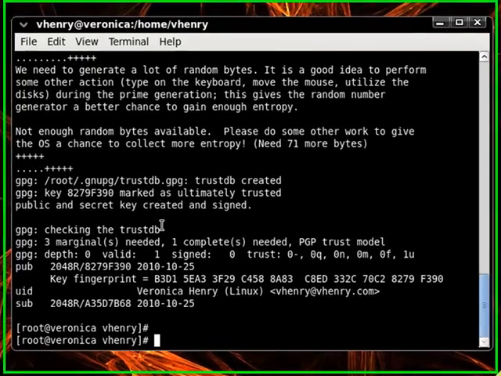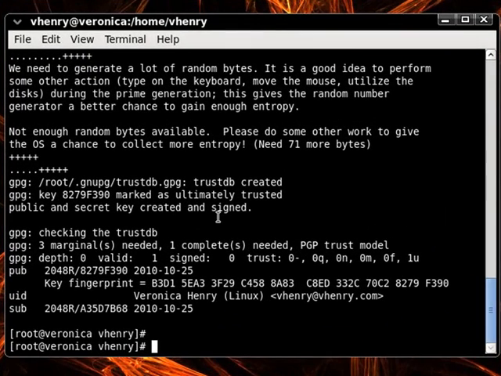Now let's see what's going on in our window here. And finally, our public and private key has been created. Now if we wanted to export the key, we'd have to use the export command.